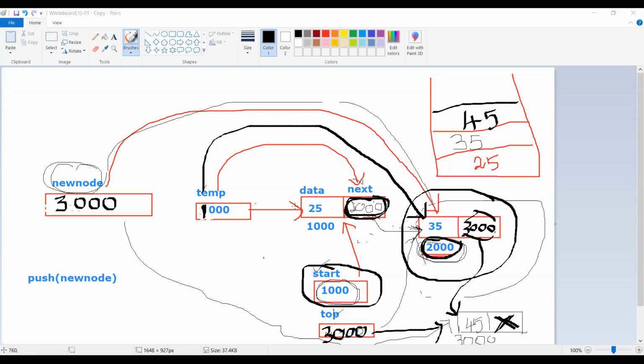What is temp next? Temp next is 2000. 2000 is assigned to temp. That's all. Now what happens? I'm just drawing another line, because maybe some people get confused. Now I'm drawing a line. Now where is it pointing? Before that, I'll erase this one.